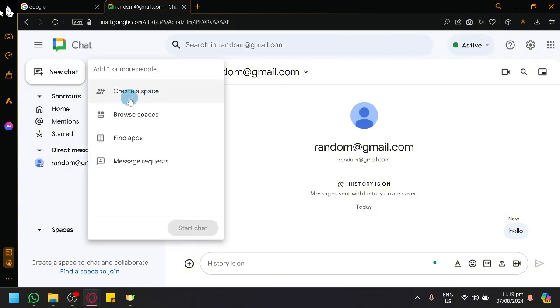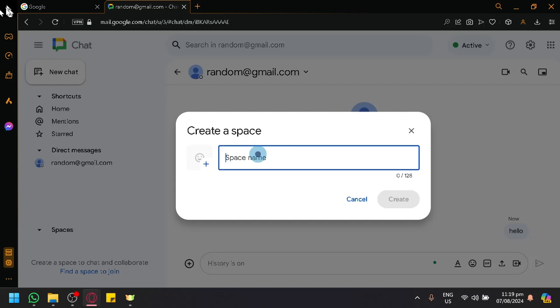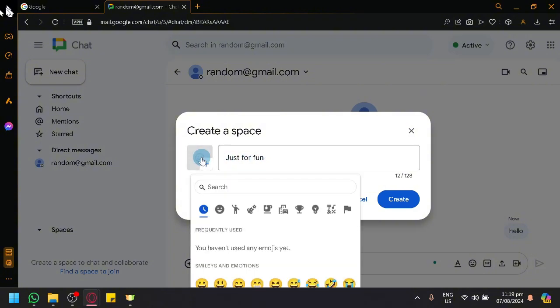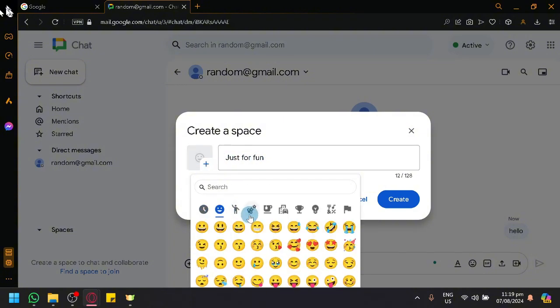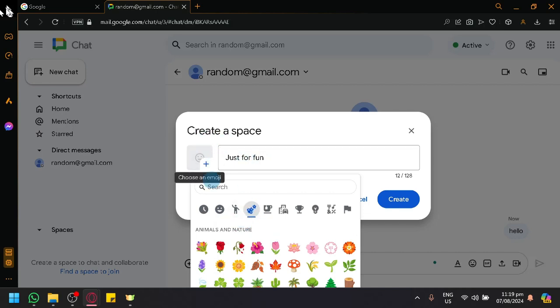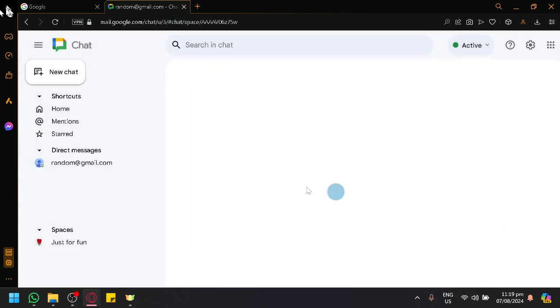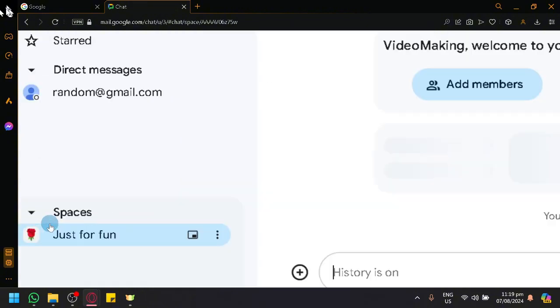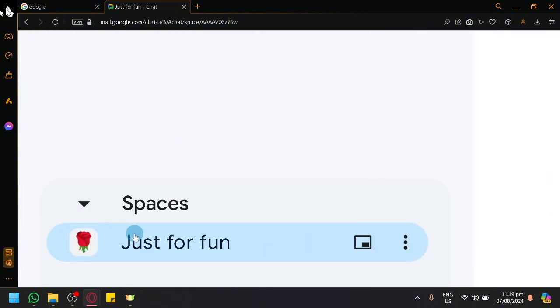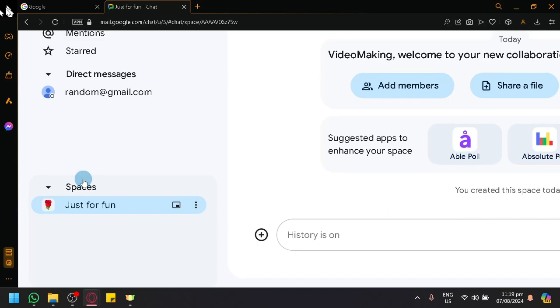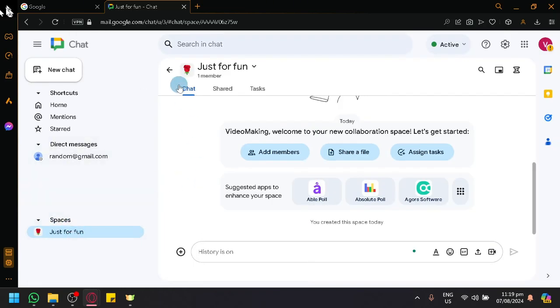And you could click on create a space. Under the space over here, we could name it whatever we want. So let's say just for fun. You could add emojis as the image or the main theme of your space. Let's say a flower. Click on create. And as you can see, we now have a space named Just for Fun with the emoji as our avatar, or the main image.